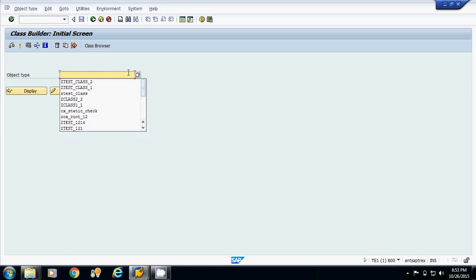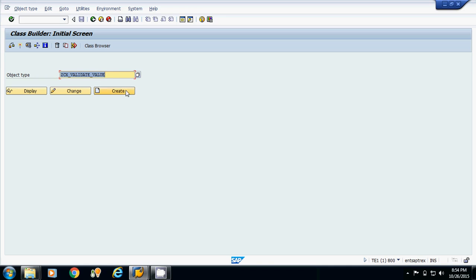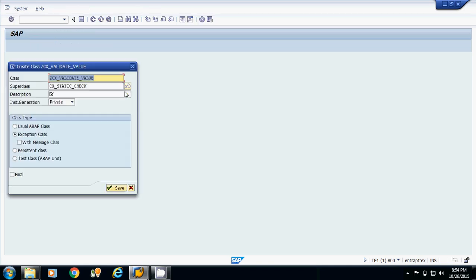Now whenever we are creating an exception class, its name always starts with CX. As a persistence class name starts with the keyword CL, the exception class name starts with the keyword CX. So I am creating, suppose, exception class ZCX_VALIDATE_VALUE. Now I will click on this create button.